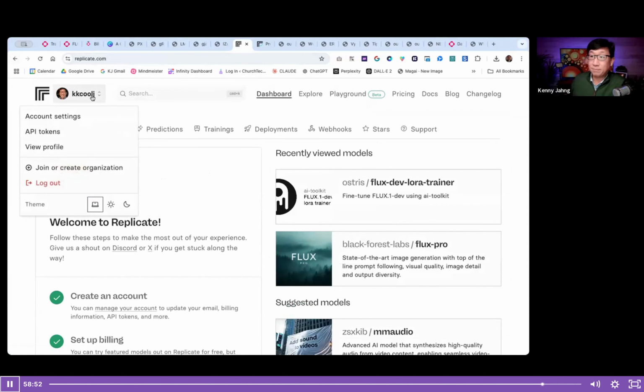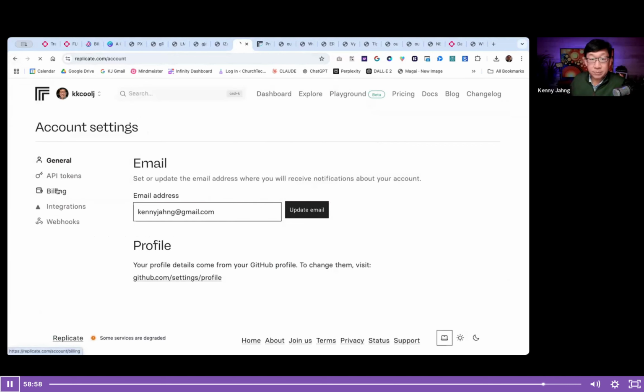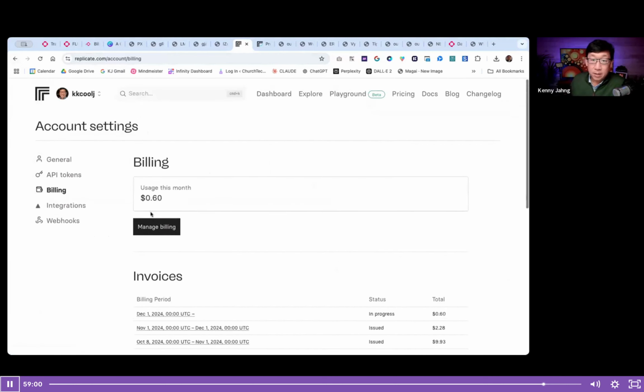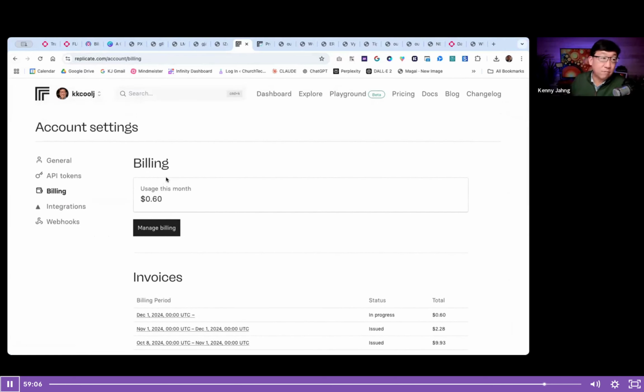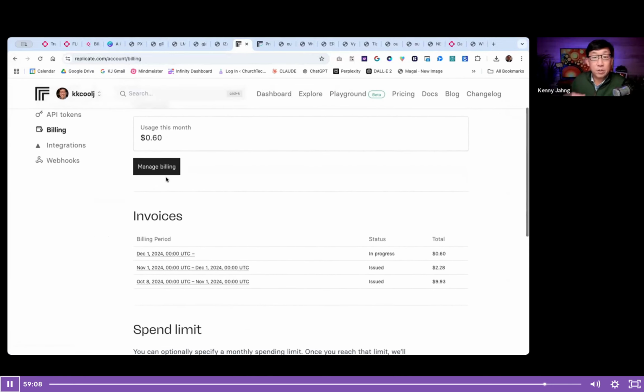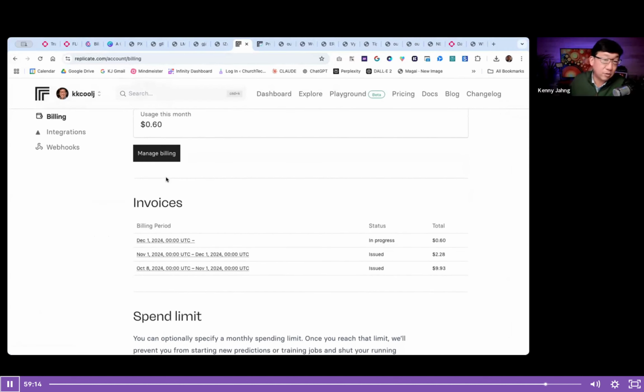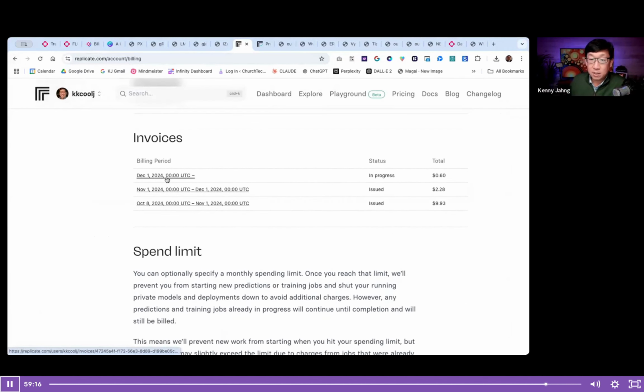Replicate. You can go, I believe it's under account settings, under billing, and then, again, I've done a ton of stuff, and my usage is 60 cents. Again, I personally think Replicate is cheaper to use on a regular basis, but fal is probably where you want to test it out because the training is much easier there.